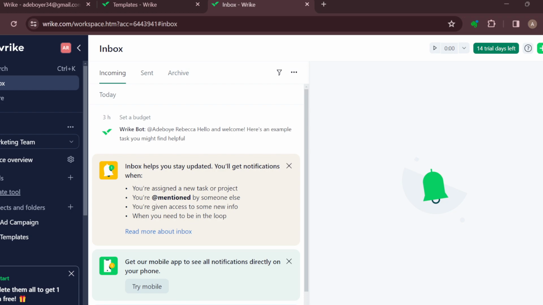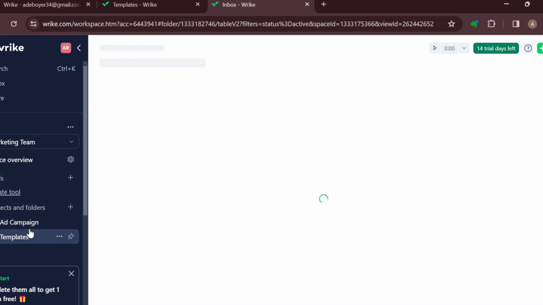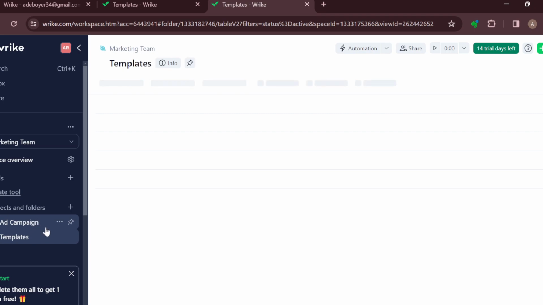Okay, so the next step is to navigate to your template folder and move it to the left side of the screen. On the left side of the screen, you will see options like search, inbox, more, marketing team, space overview, and then templates. Just go ahead and click on templates. Now if you don't have one before, ensure you create one.